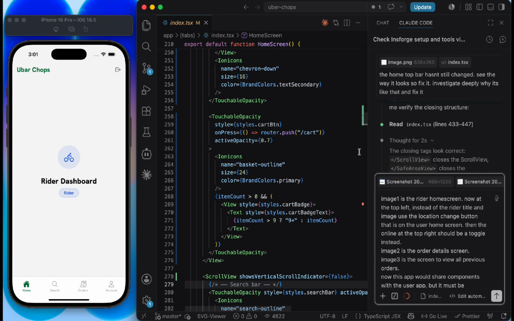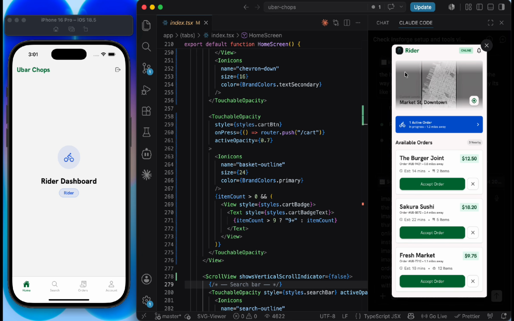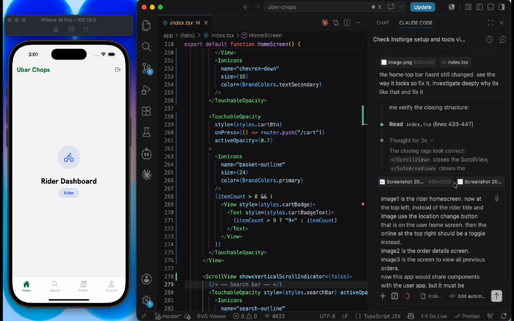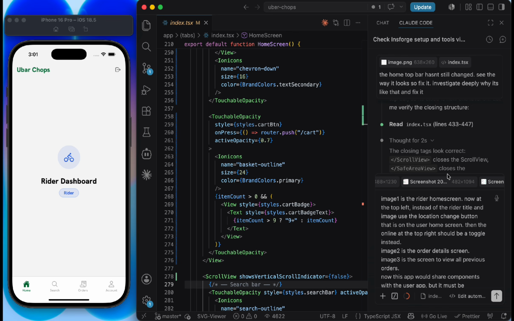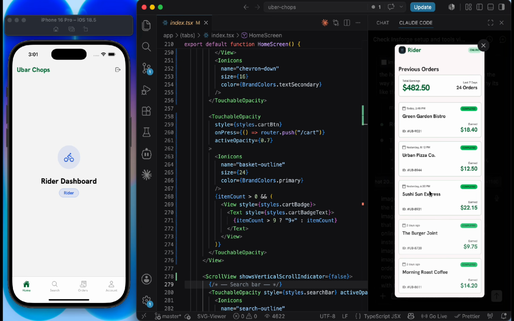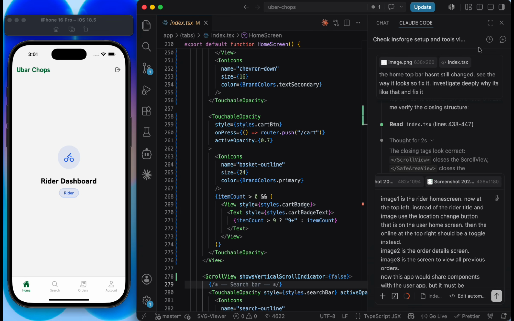Okay, right now, so I have three images here I'm sharing. So first, we're building the rider's home screen, where the rider will be seeing orders that are sent to him. He can accept or reject them. Then the second screen we are building now is the order details screen. So if you want to view the order in detail, and you can slide to pick it up. And the third screen is to see all his previous orders. So I'm giving the prompt here.